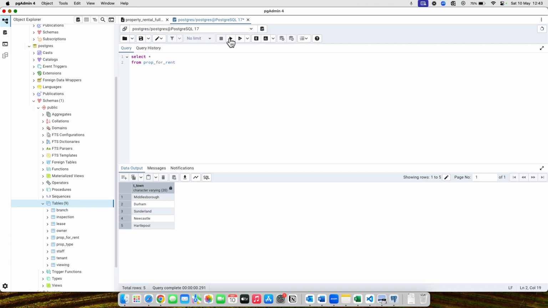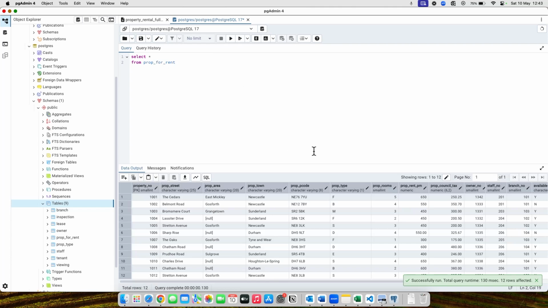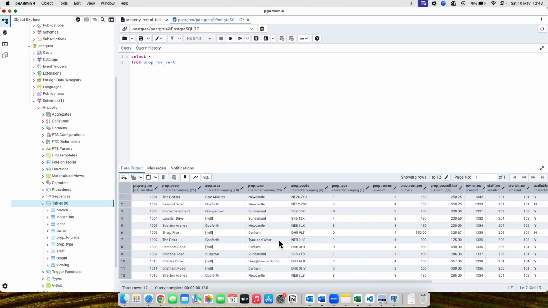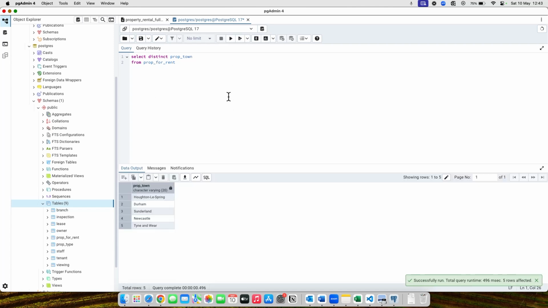Hold on while I just get this table up. Okay, great. So the properties that we have up for rent at the moment, once again, let's see what town they are in. So I will use my distinct function again. Select distinct, and then I'm going to type in the column that I want, which is prop town. Once again, this will give me the unique values within this column. It will only produce each value once. And there you go.